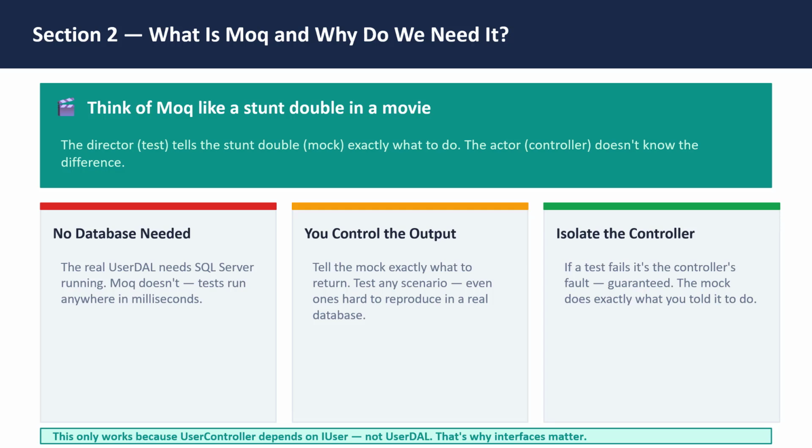So this stunt double analogy I really like. It's one that kind of clicks for people. The director, that's your test, tells the stunt double, that's the mock, exactly what to do. Jump here, fall here, return this value. The actor, that's the controller, just interacts with it normally without knowing that it's fake. The audience gets the same end result.